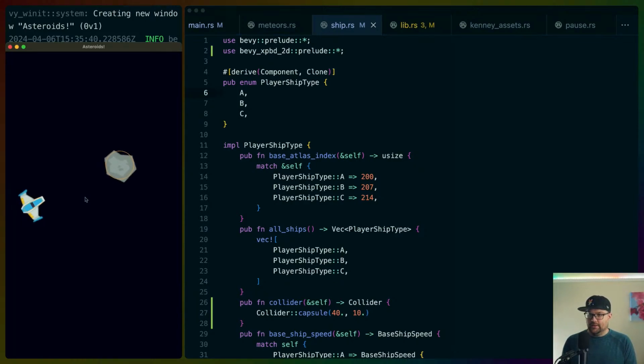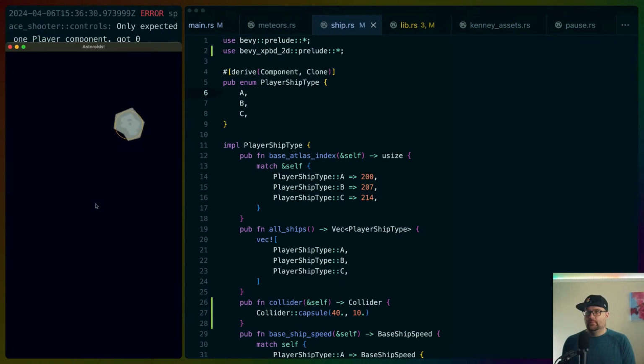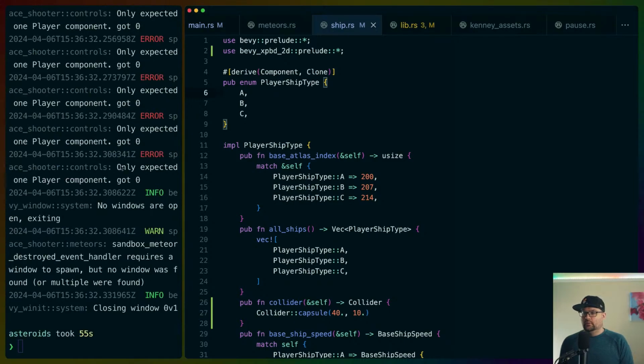So let's try to hit the asteroid. So the player is gone, which is great. That's what we needed. One of our other systems is expecting a player component and didn't see one, so it is spitting out an error. But we have our collision working.